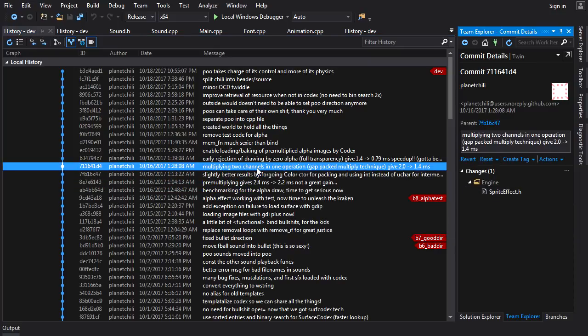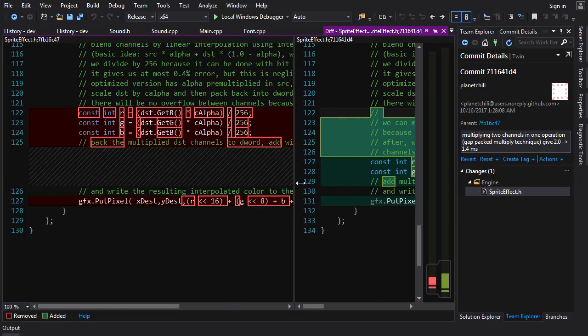The next change is going to be huge. And this change is a tricky one to understand.